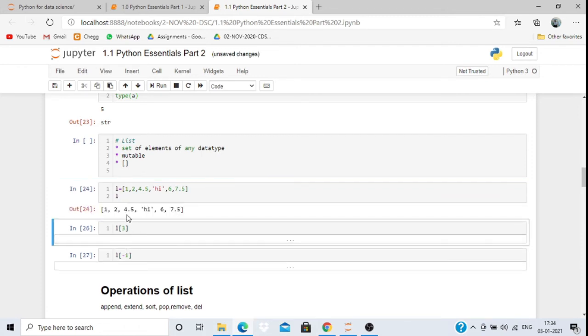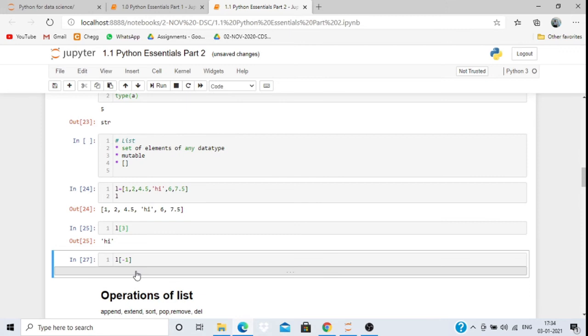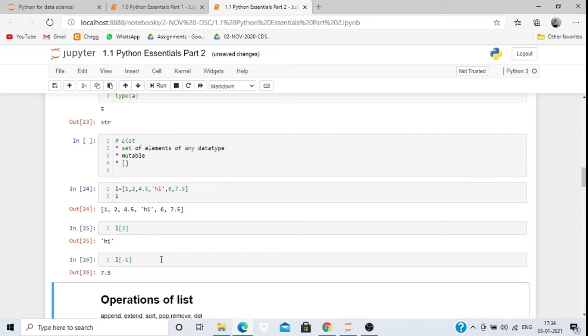Now if you want to access any element of the list, again the index starts from 0. So if you want to print the third index, 0 1 2 3, we are expecting it to print this high value, so it will print this high. And if you want to retrieve the last element, you can use minus 1, so it will print the last element.